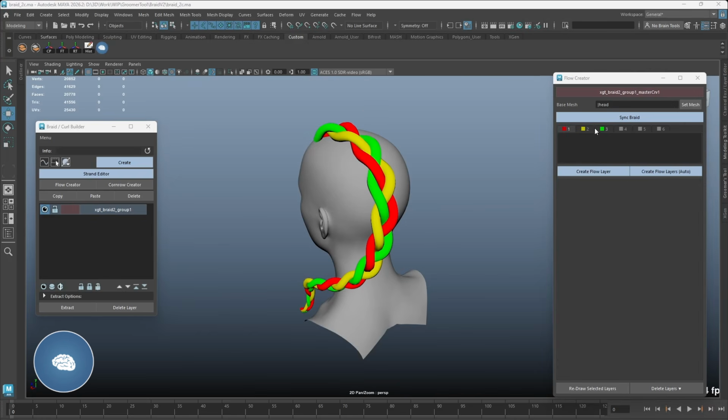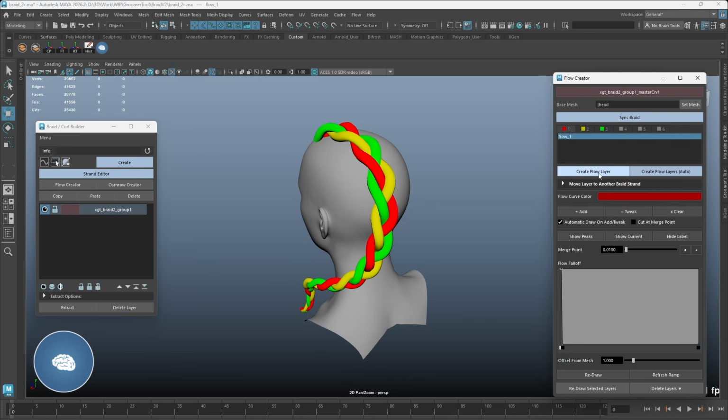Each tab represents one braid strand. A braid can support up to 6 strands. Since this braid only has 3 strands, only the first 3 tabs are available. Let's create our first flow layer.